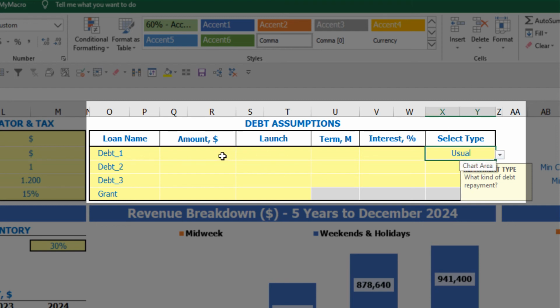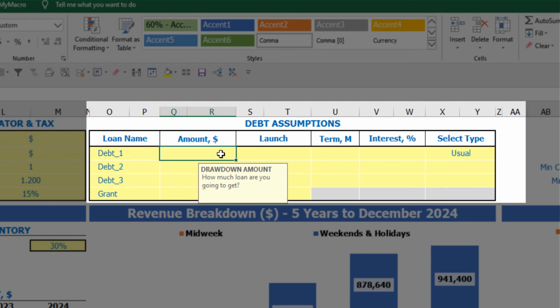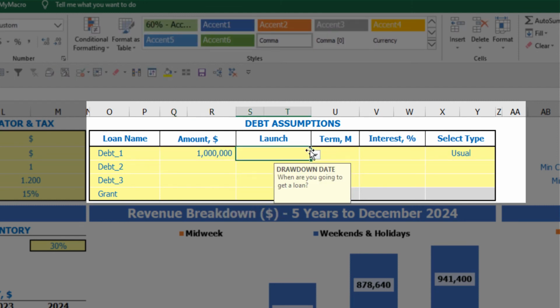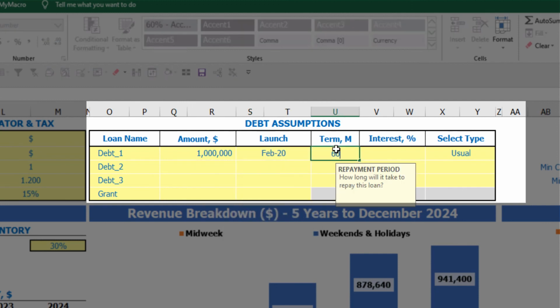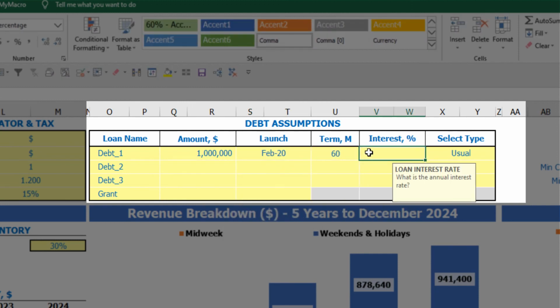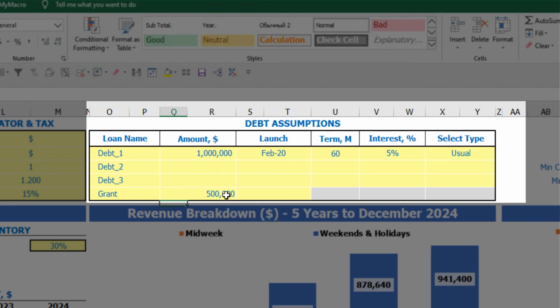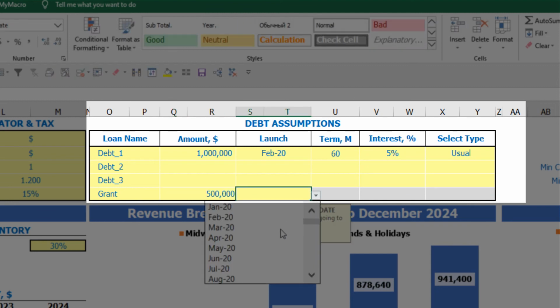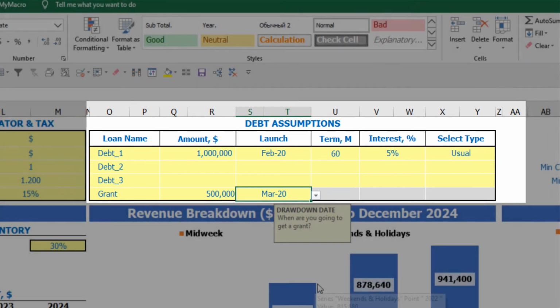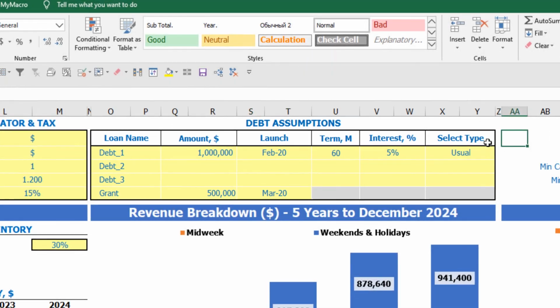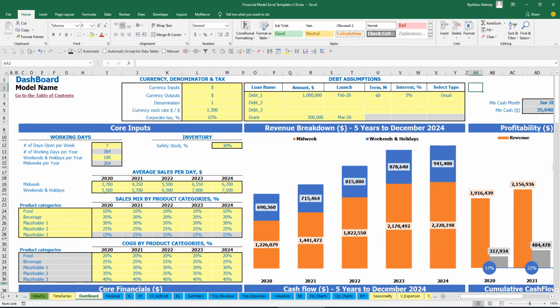Let me give you an example of how it works. So you may input an amount of the debt, the launch date, term will be 60 months, and interest can be 5%. You may also input the grant, which is just a simple amount, which is paid in some specific months, and that's it. No repayments, no terms in terms of interest.